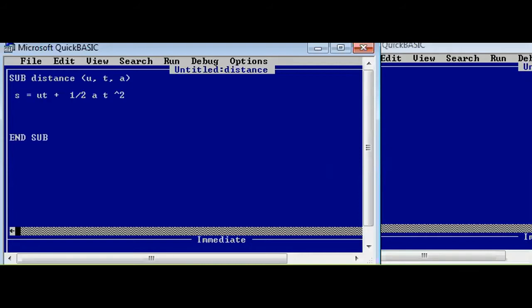So to mark multiplication between U and T, we have to write the asterisk symbol. Between U and T, there has to be this multiplication symbol. Plus half is multiplying with A, so again there has to be a multiplication symbol in between. And here A is also multiplying with T square, so we need another asterisk symbol over here. So U multiplied with T plus half multiplied with A multiplied with T square.